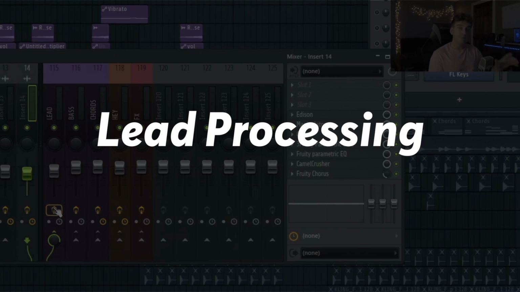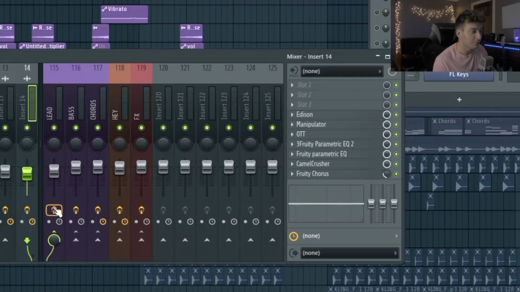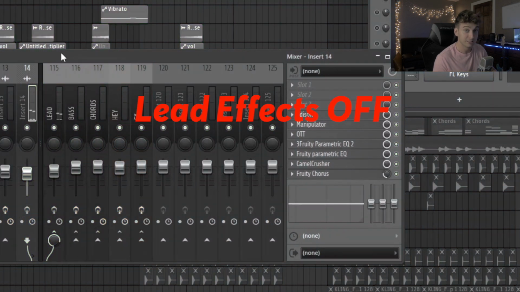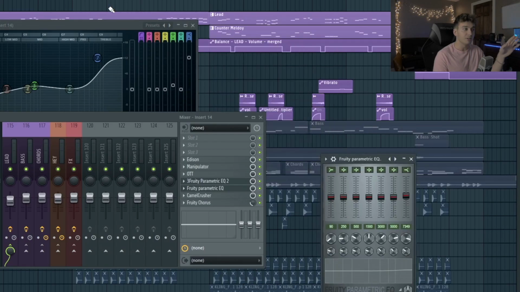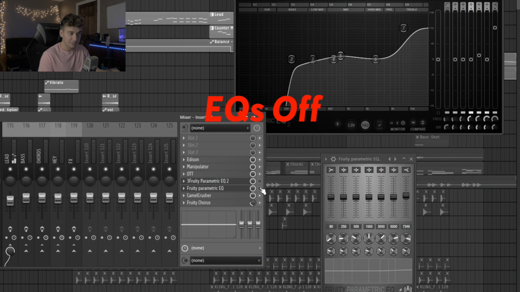So now it's time for that magic processing, which is really simple. Without all the effects, it sounds like this. Sounds really lame and dull, right? But if we turn it on, and I'm not lying here, the two things that make the big difference are these two EQs. So let me turn these off.